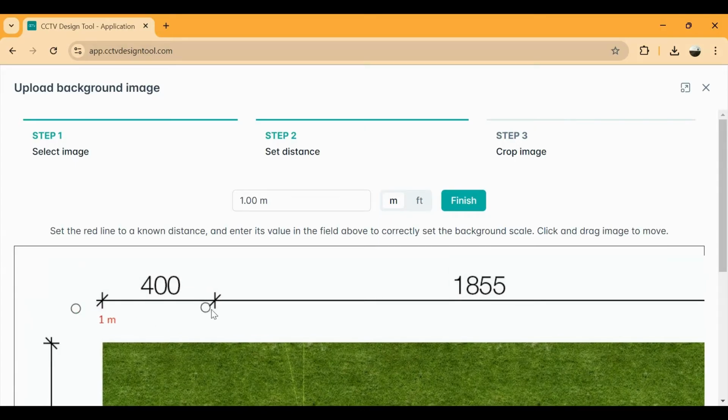Correctly setting the scale is crucial for the accurate display of camera views and for calculating various lengths, such as cables and walls. Move the ends of the red line to a known dimension on the image, and then enter the corresponding value in the field above. You can also change the unit of measurement. Now we can proceed to the next step.